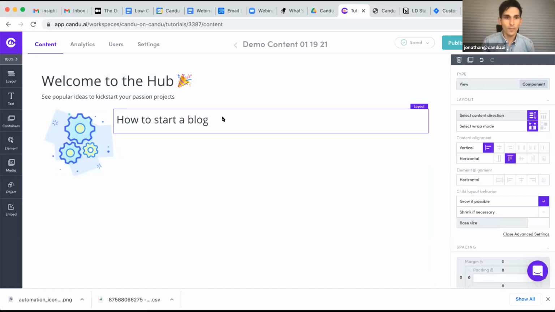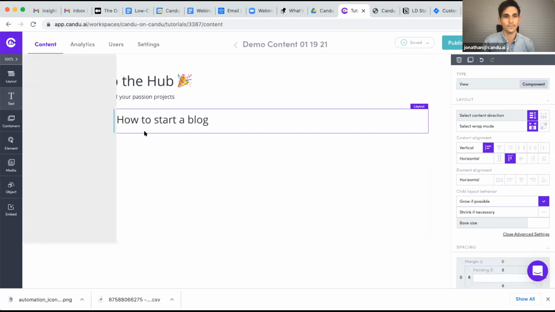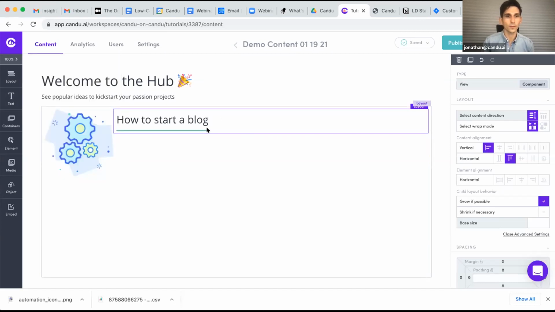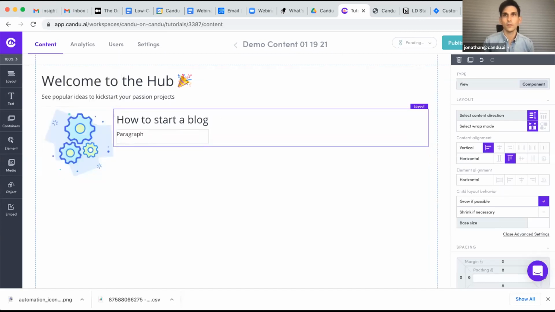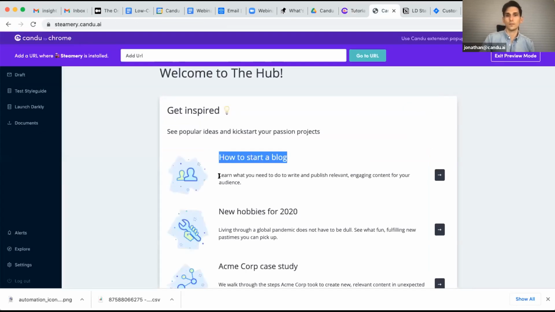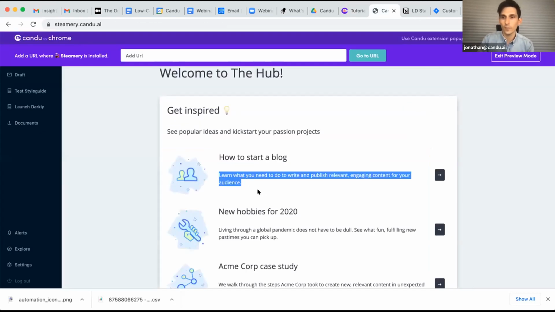Great. Fantastic. Maybe we'll hit Control. Yeah, we can copy and paste that guy. And then we'll add in a paragraph below as well. Great. All right. We're just moving right along here. This is perfect.